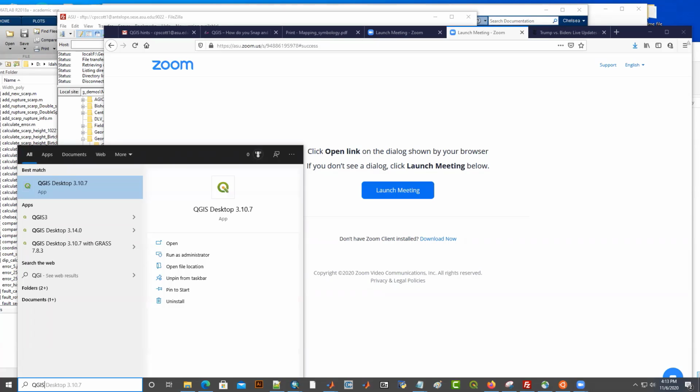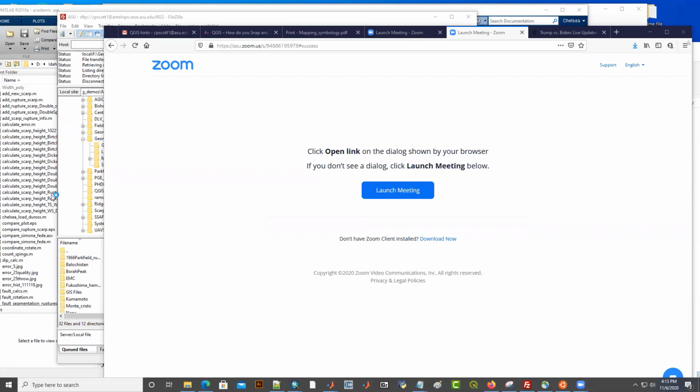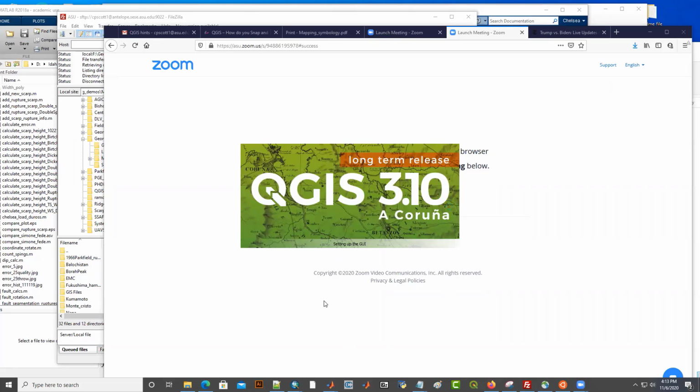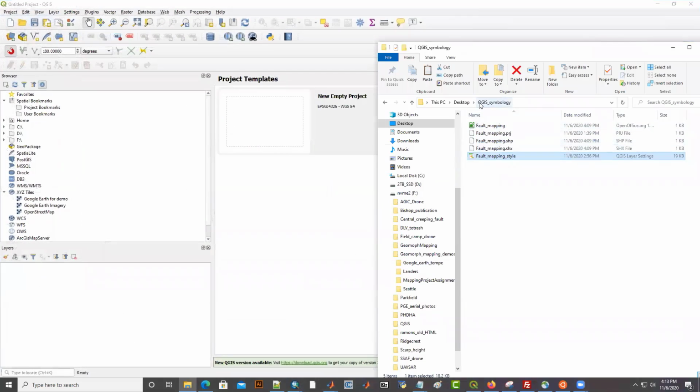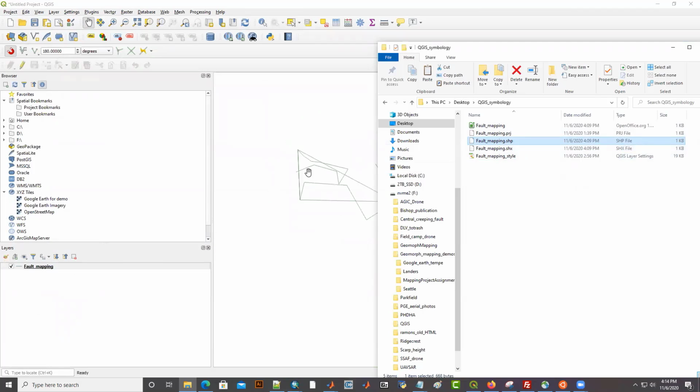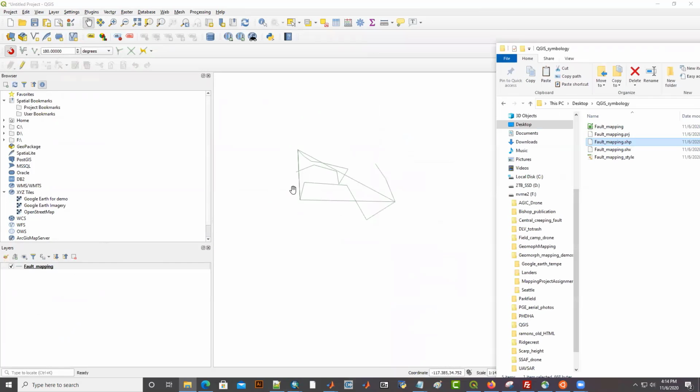Okay, so now we're going to open QGIS. I'm going to show you how to implement this legend in your mapping. I've put the file that is attached in your email on my desktop here. You see the QGIS symbology, and we have the shapefile as well as the auxiliary files that go with the shapefile, and then this fault mapping style. So we can display the shapefile. See here, I have this random mess of lines.